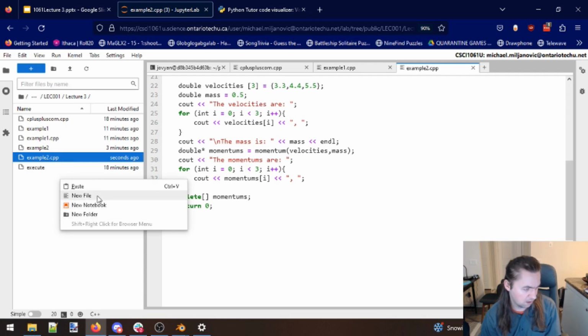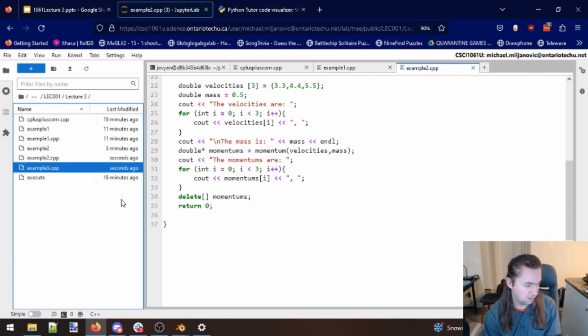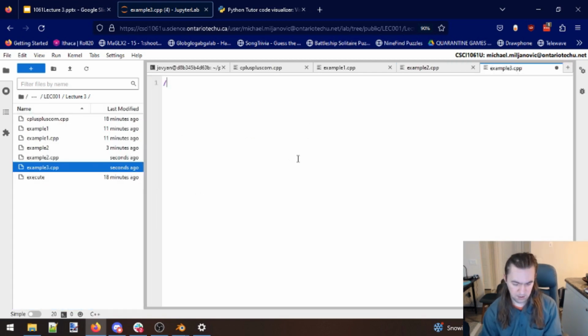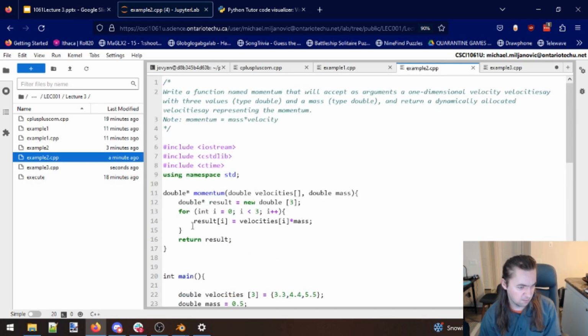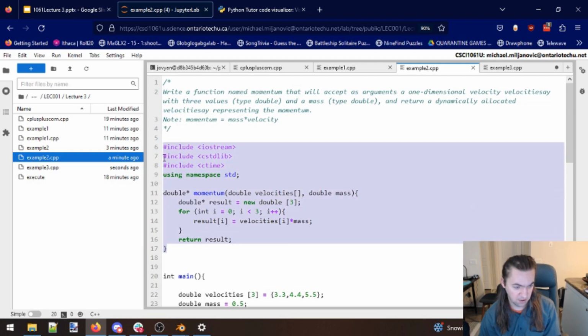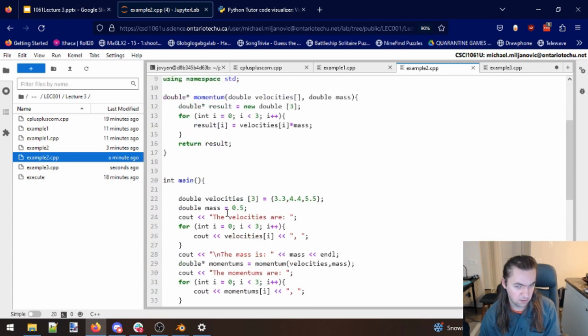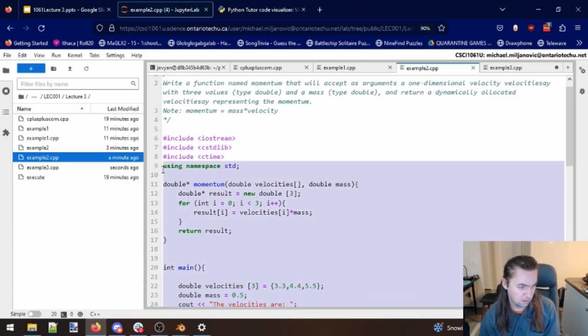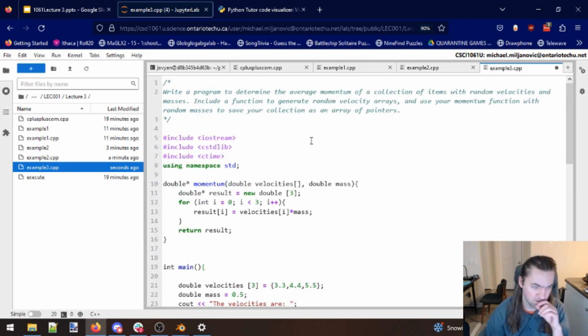Let's make a new file called example3.cpp. Okay, here's what I have to do. Here is the momentum code I've already done. I'm going to hold on to that and my int main. Actually, let's hold on to all of this, and then we'll see what we have to change. Okay, so I got my code from before. Determine the average momentum of a collection of items with random velocities and masses.